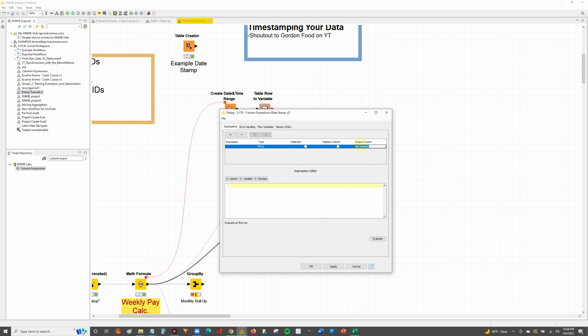What we're going to do is call this date stamp, and then we'll leave it as a string. Actually, we'll do the date. Let's go all out, right? So now we're creating a new column that's a local date type, and it's going to be named date stamp.